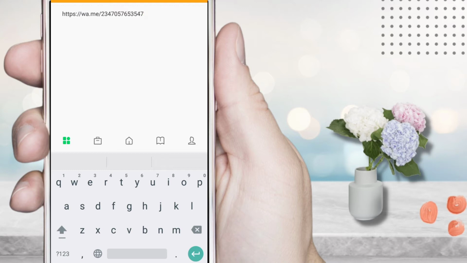So if maybe your country code is +80, then your number, you just remove the plus and you start with 80. If it's +1 from the United States, you remove the plus and you start with 1. All right, so that is how you can do this.